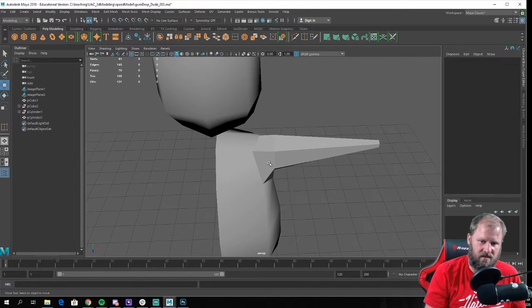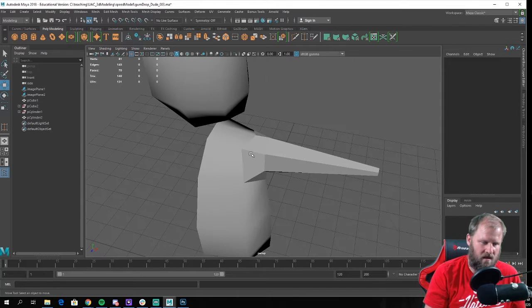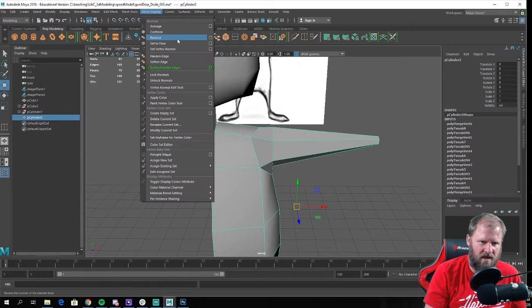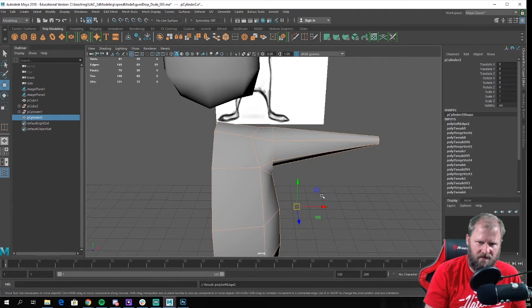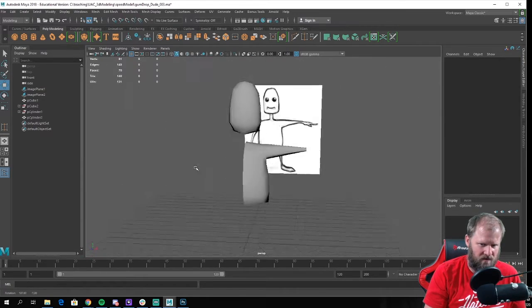One of the things you'll notice is these hard edges. Hard edges on here and hard edges on the arm. We want soft edges. Sometimes that's a style in game design, but we're just going to select the whole thing. Mesh Display, Soften Edge. Now the whole thing's softened. And it looks smoother even though it's low poly.